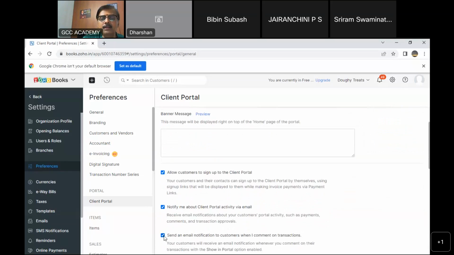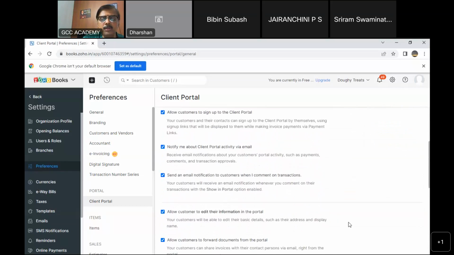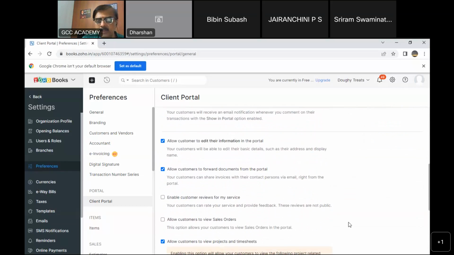So click on that. Send an email notification to customer when I comment on a transaction. All this you can keep ticked because the portal is meant for that only. Allow a customer to edit their information in the portal. They can edit their information themselves. Allow customers to forward documents from the portal to you, like invoice or timesheet or whatever it is.